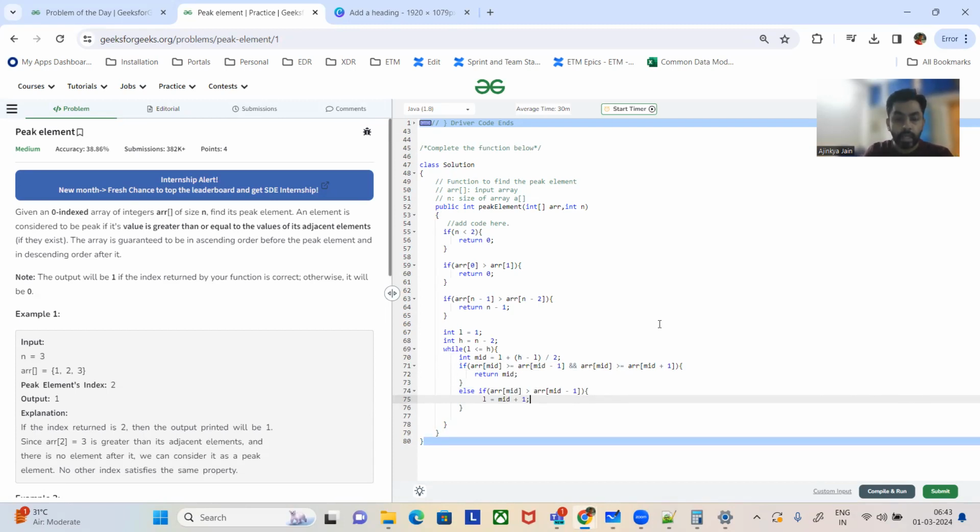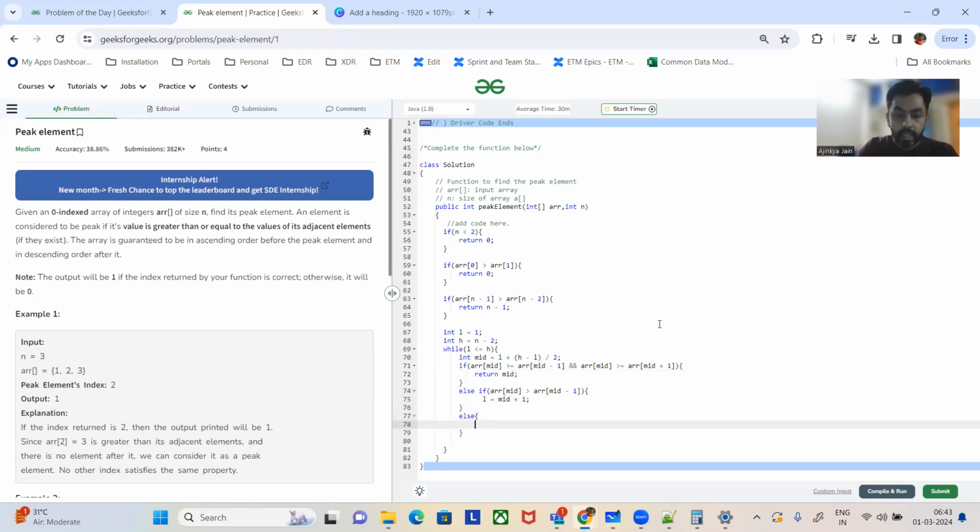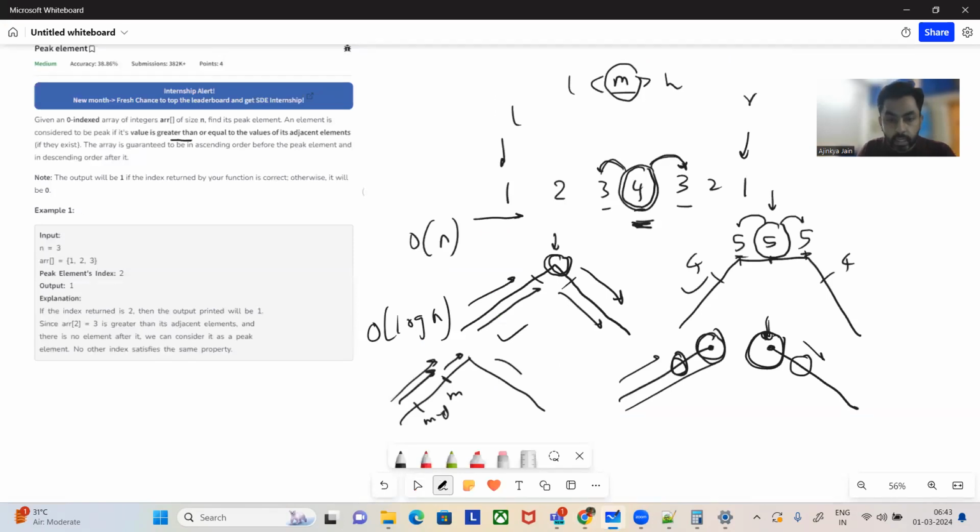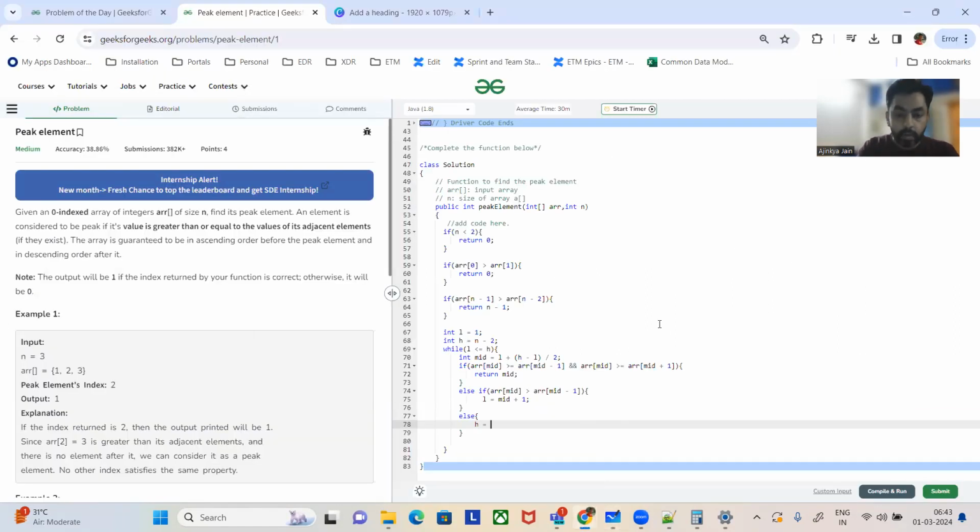Or if we are on the right hand side, wherein here is mid and mid plus 1, and mid is greater, we are on the right hand side of the peak, so we have to move towards the left hand side. So h equal to mid minus 1. If we find the peak element here, then we'll return here. Else, if we didn't find the peak element, we are going to return minus 1.